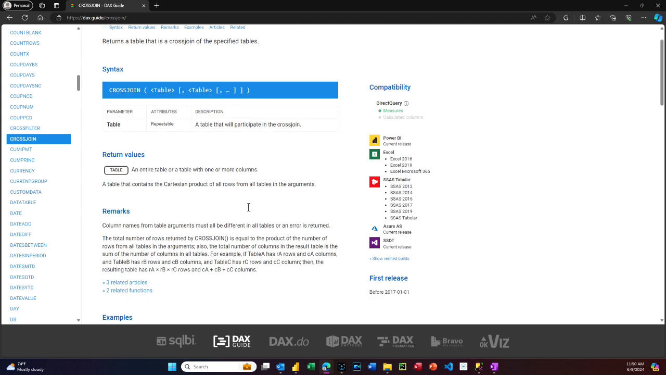Column names have to be different or it won't work. The total number of rows is equal to the product of rows in each table. So if I have a 3-row table and I cross join it with a 4-row table, I'll get 12 rows. For columns, you sum them. If I had a 3-column table and a 4-column table, I get 7 columns.